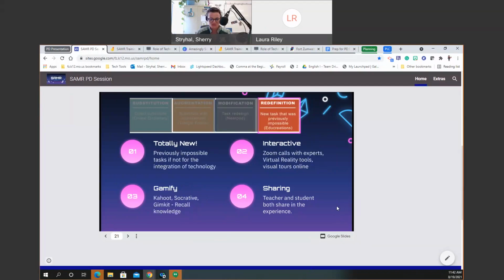Then redefinition, the one example that I like to give for this one is virtual reality. Think of a lesson that you've done, and if you're a veteran teacher, maybe you've done it for the last 10 years. But think about teaching 10 years ago. Think about where we were with technology 10 years ago. Is that lesson something that you can completely redefine because you didn't even have the technology? It didn't even exist 10 years ago, but you can use it now because it does exist.